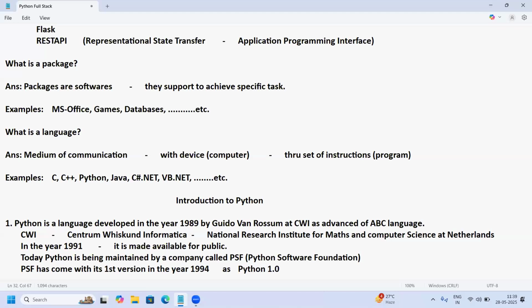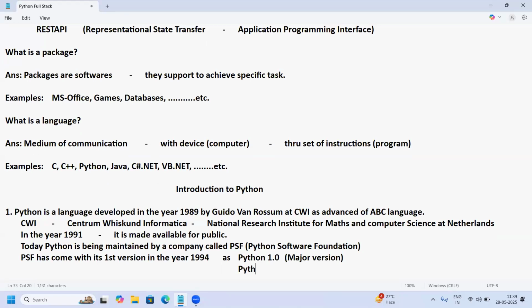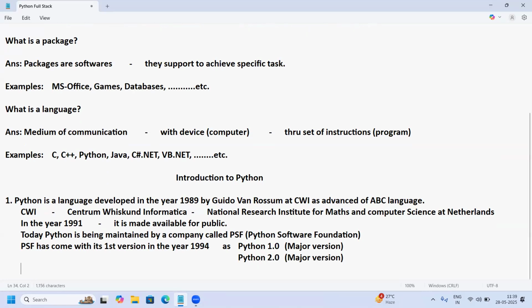You understand? And remember, Python 1.0 is called a major version. From 1994 till today, PSF has come up with only 3 major versions. That's it. Python 1.0, Python 2.0, no doubt it is also a major version, and then Python 3.0. But that's it. Major, three only. Minor, multiple we have. 3.1, 3.2, 3.3. Those are called minor versions. 3.1, 3.2, 3.3, 3.4 till 3.13.